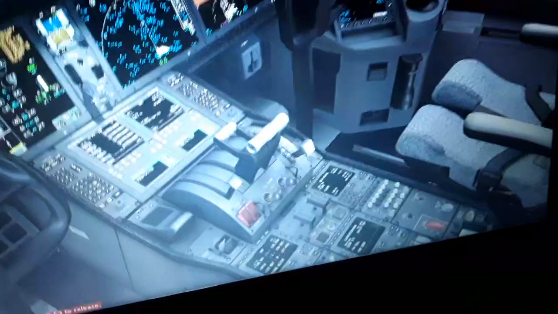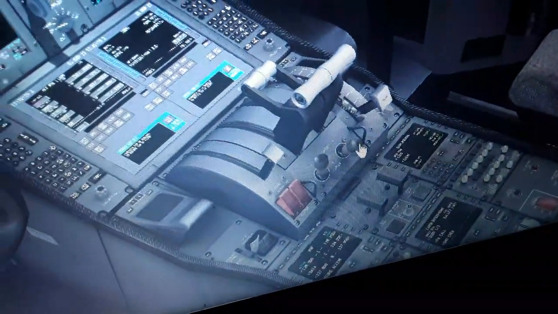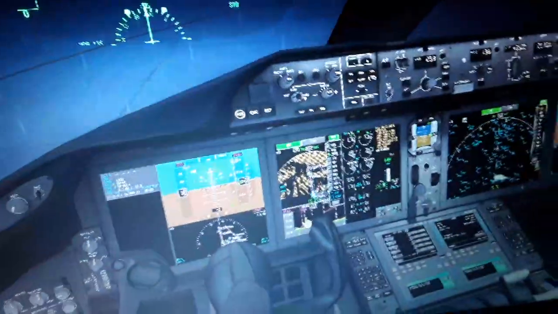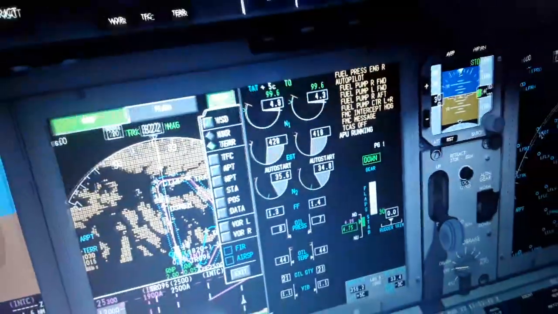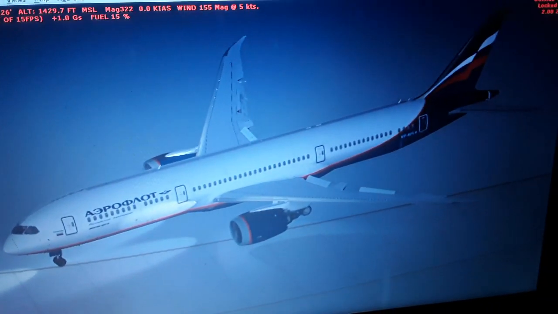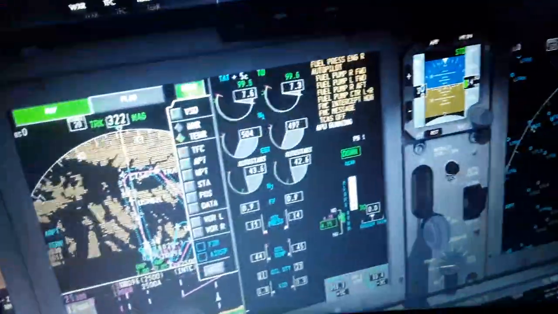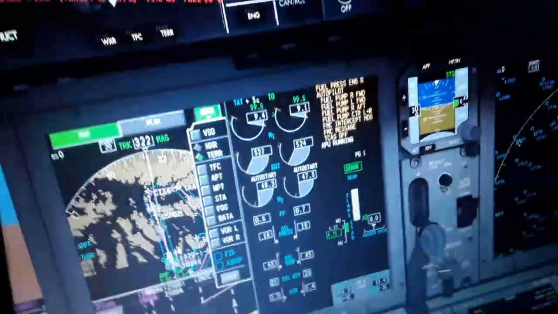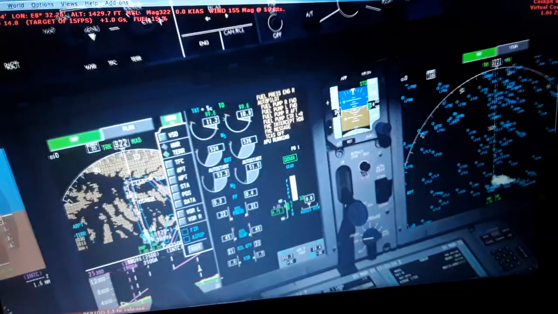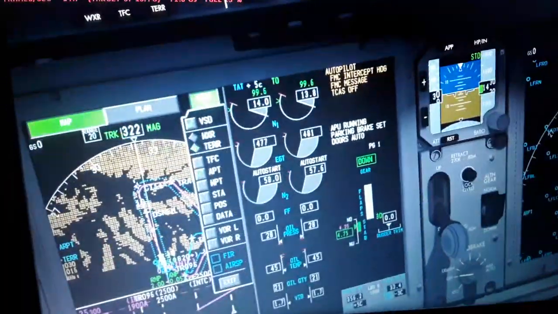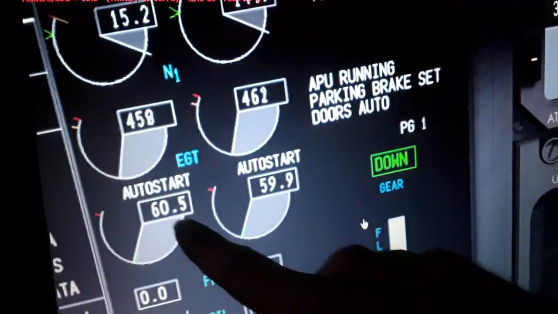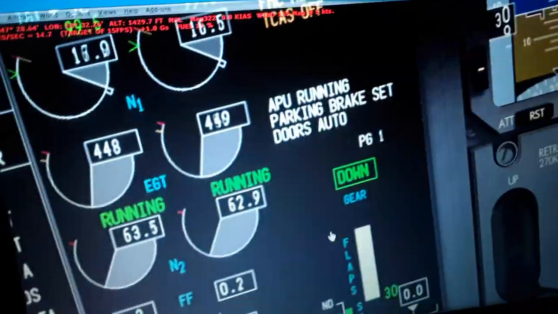So we need to start the fuel flow now. Fuel control on both engines on, like this. So we're going for takeoff in 1 minute, or less than 1 minute. So we have the auto start 29% over here, 32, 44. So all the systems are ready. Auto start almost complete. At about 60%, 61, 62. We have both engines running.